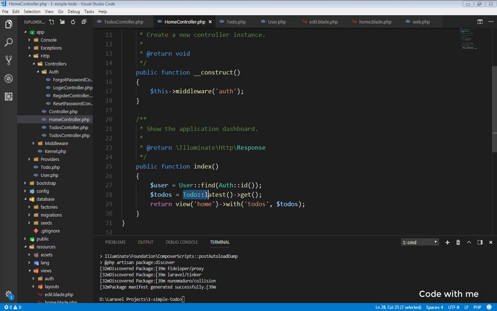And in to do, what you can do is instead of this, let's use this object. We need this user, we need this user's to-dos, and we need the latest first. Okay, this will do it.